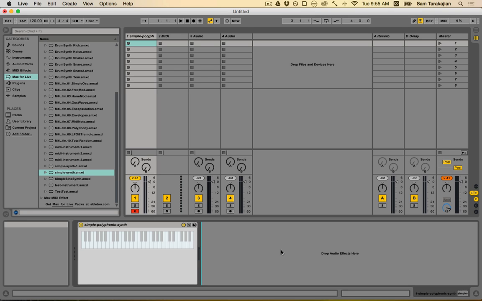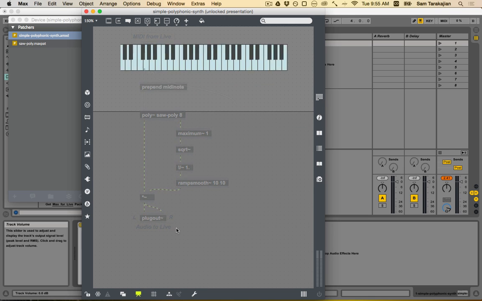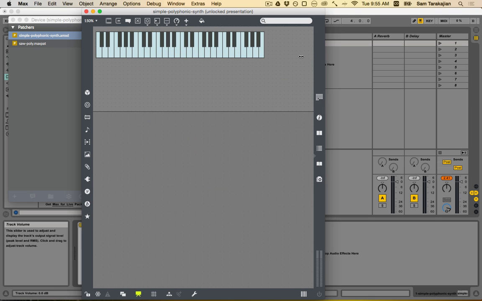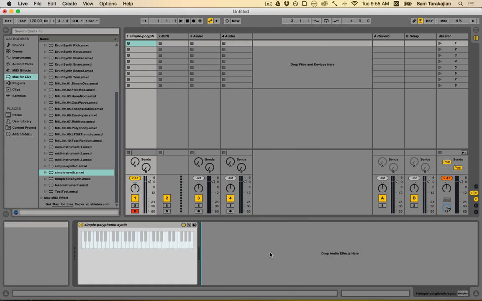So even though you're playing a ton of notes at once, there's no real perceptual change in loudness and no clipping. Is that not the greatest trick? I was really happy when I saw that that was a good way to do this. So there you have it. There's the simple polyphonic synth made here in Live.